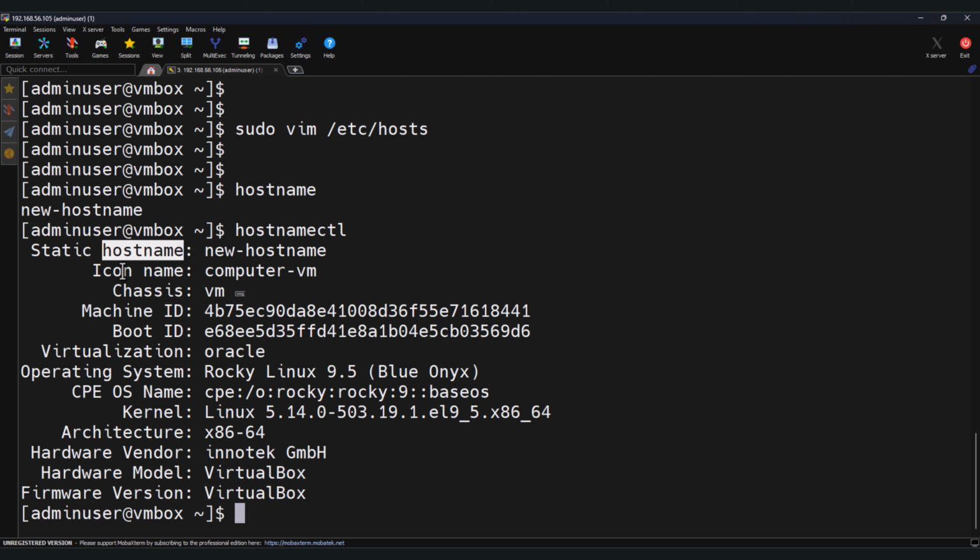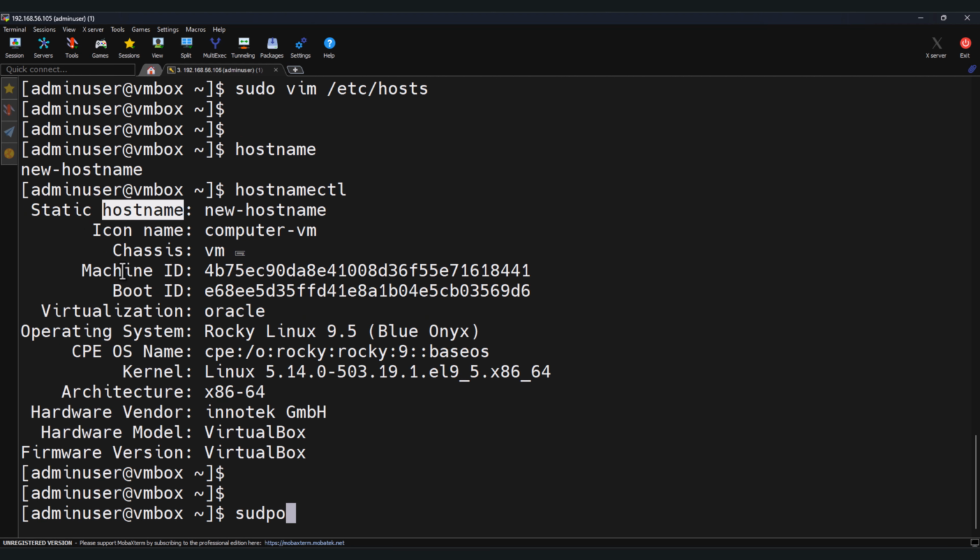For advanced configuration, another way to change the hostname is by using the hostnamectl command, which allows you to manage the hostname more effectively. For example, to set the hostname permanently, you can use a command. If you don't want to update the /etc/hosts file, you can run a command. This command will update the hostname permanently.